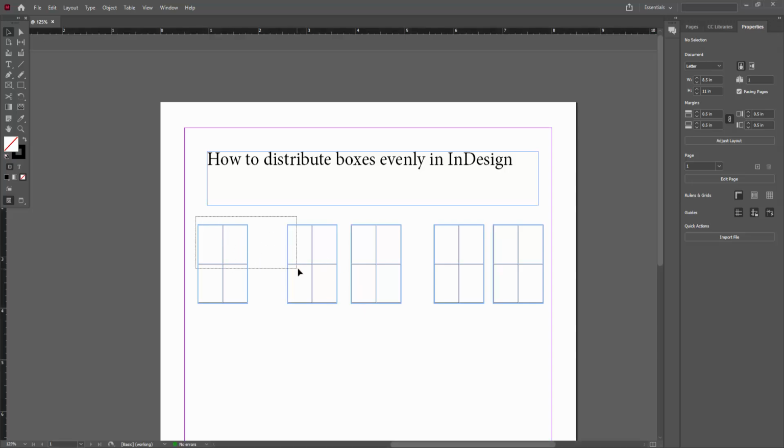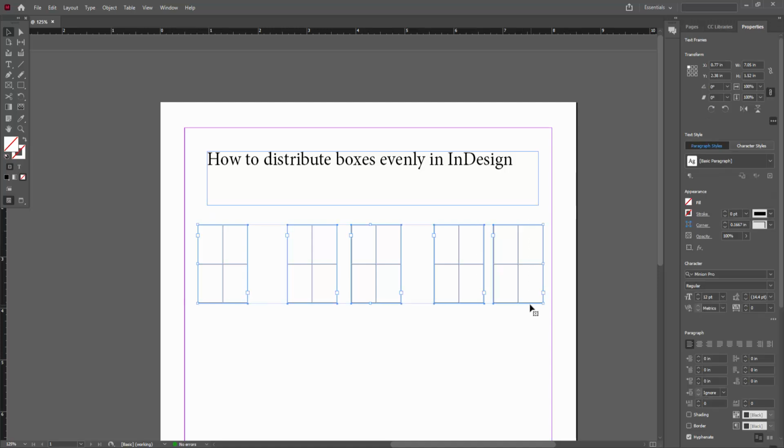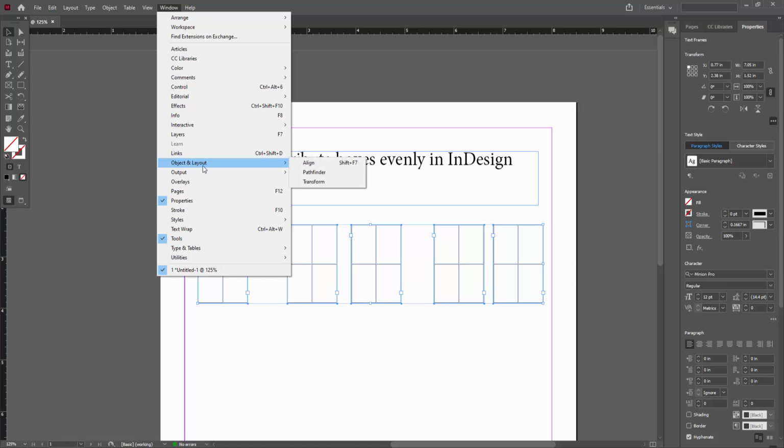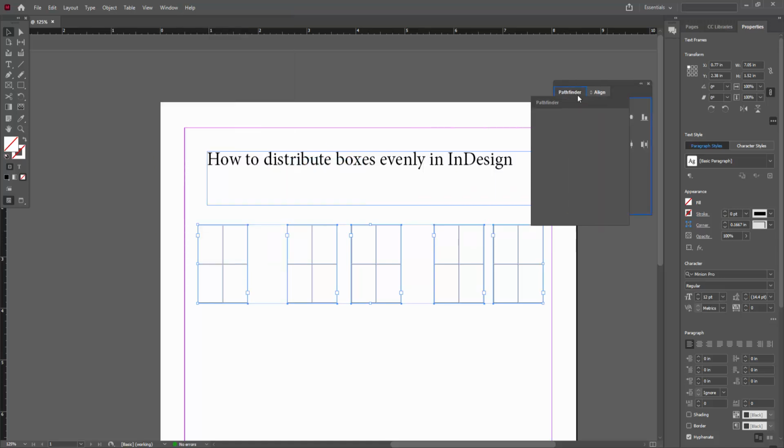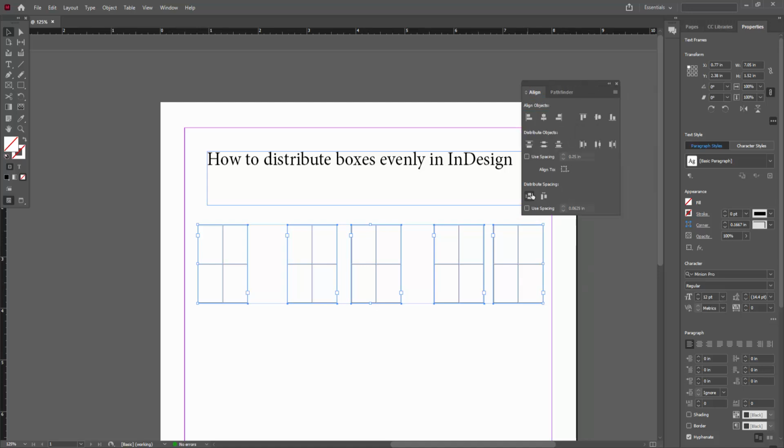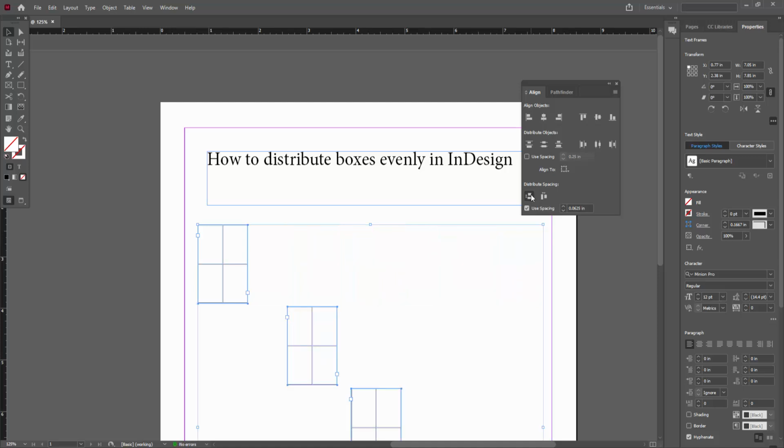Firstly, drag and select all the boxes and go to the Windows menu, then go to Object and Layout and click Align. Then you can see here is the Align panel. Then you can see here is Distribute Spacing. Now click this check mark and click Distribute Vertical Spacing. Click Distribute Horizontal Spacing.